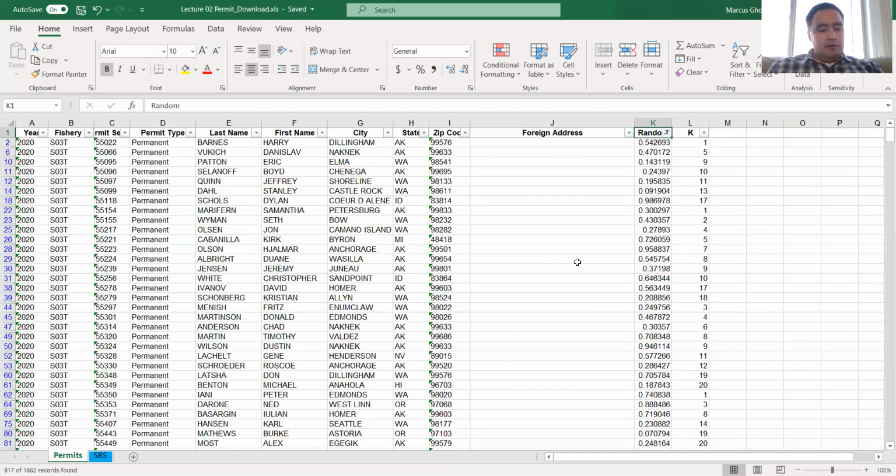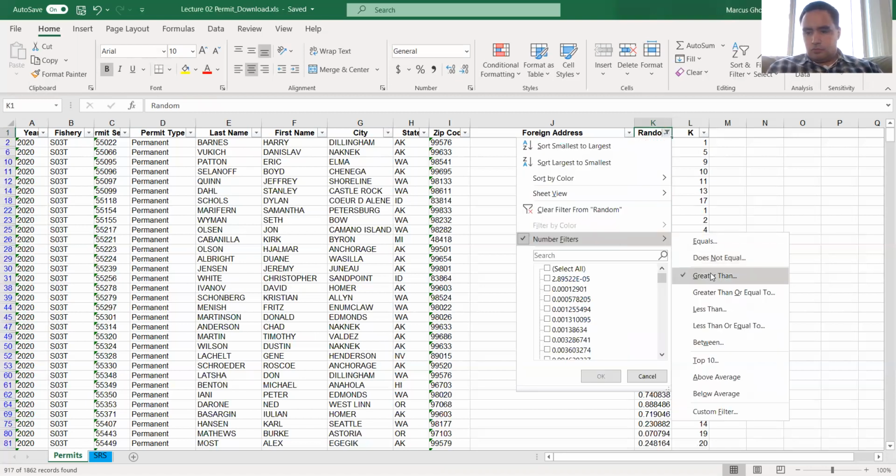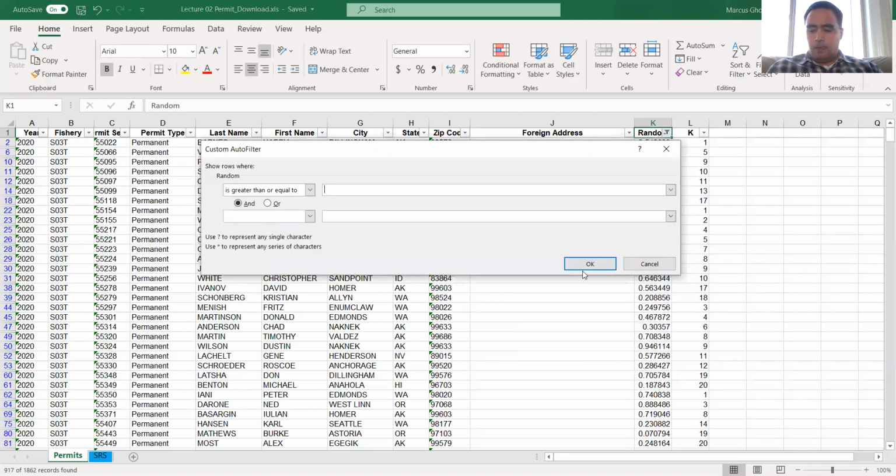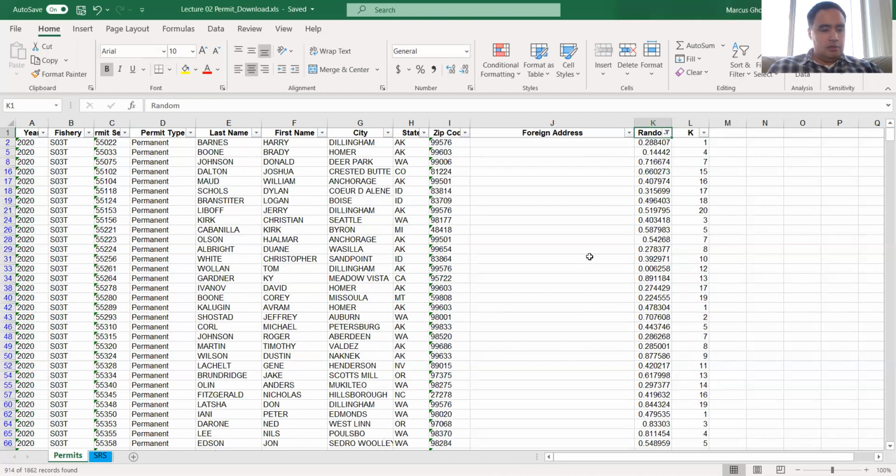Now we have 917 records. Well, let's try this. Greater than or equal to. Or however you want to set it. It'll be pretty close either way. Well, so there's 914 records. Well, it's about the same number of records.